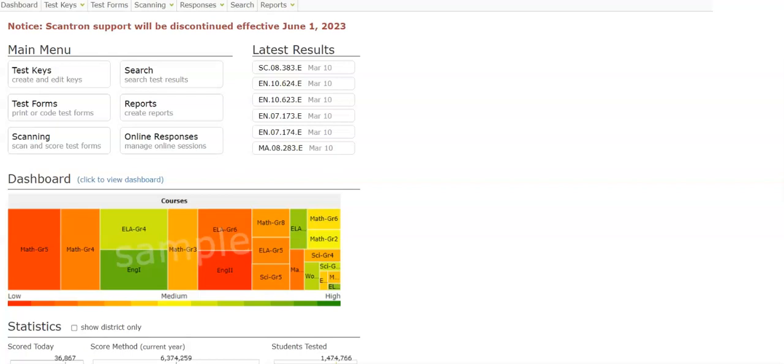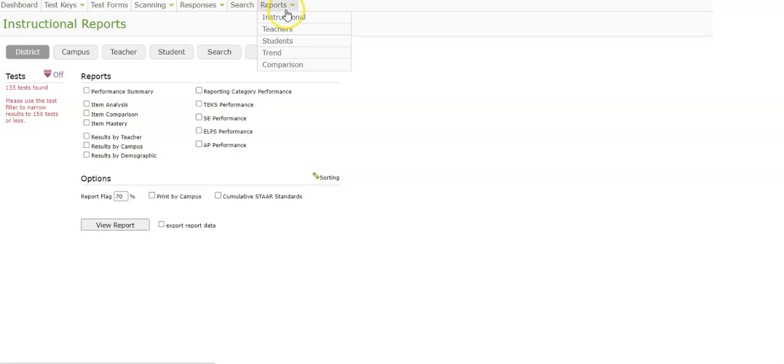Once your tests have finished, if you want to see the results, the reports on those, then you're going to come back to TEAC score, go over to reports and click on instructional. You can also click right here and it will give you the reports. But your instructional ones are the ones I usually use.